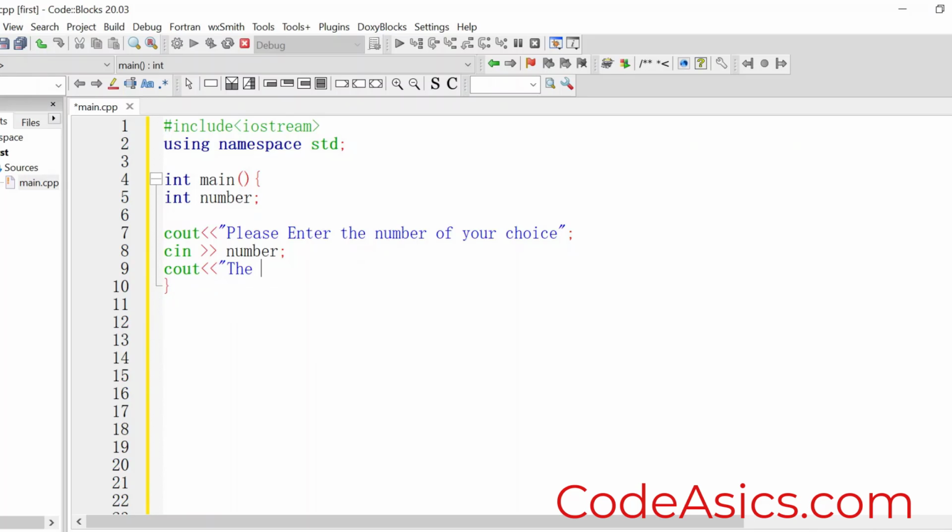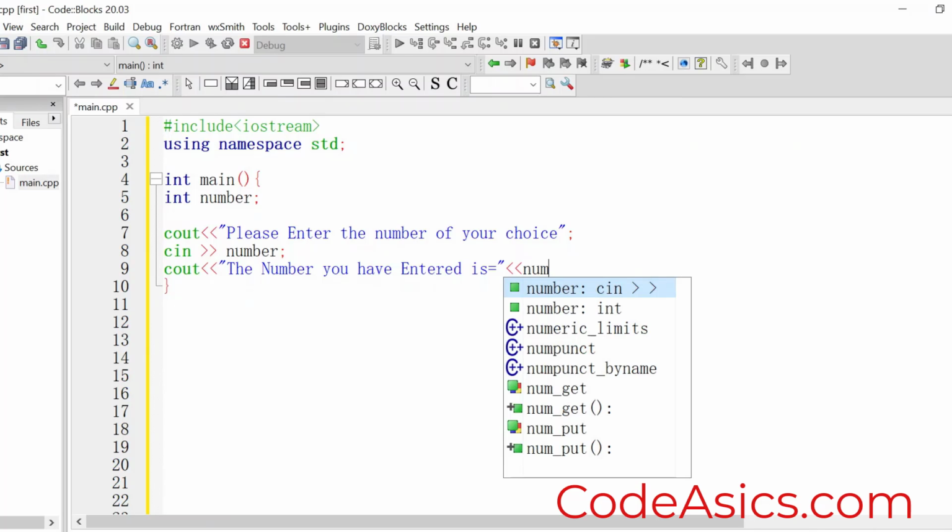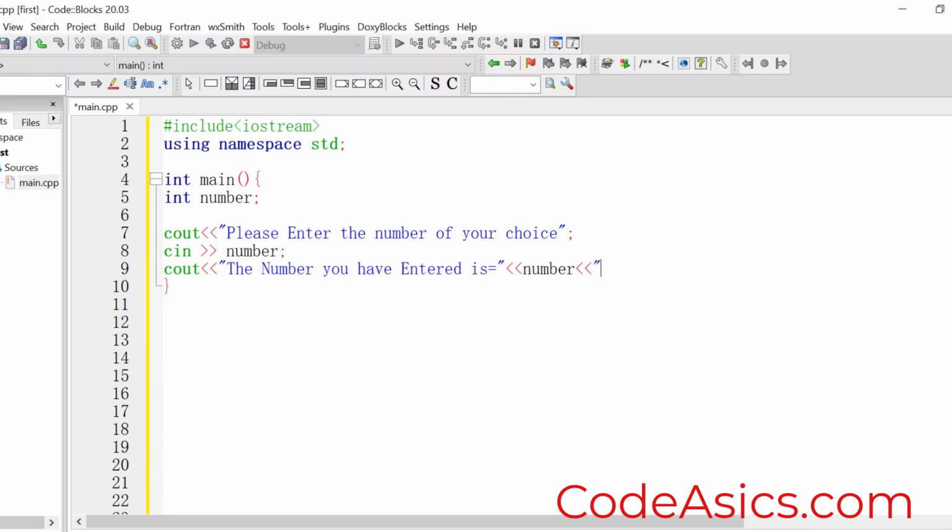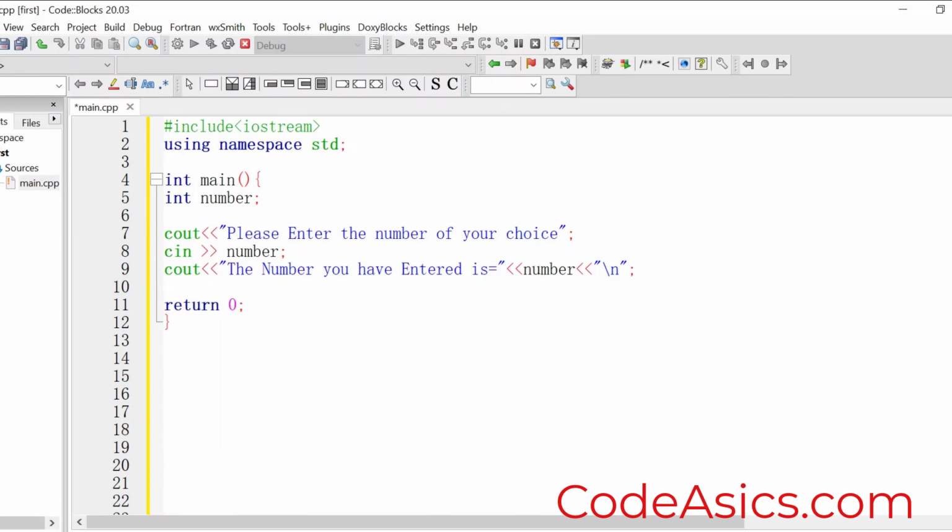The number you have entered is equal to, probably you can give some sensible wording, and then you will have to again start with the angle bracket to present the variable. So this is how we do it, followed by a line break. So we give a break in this fashion, open a double quote, and we give a leaning slash followed by an n. We have successfully completed.